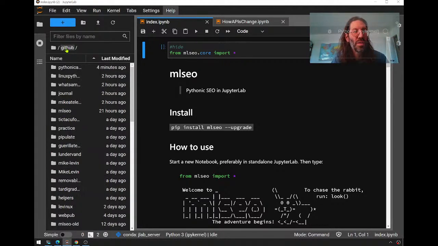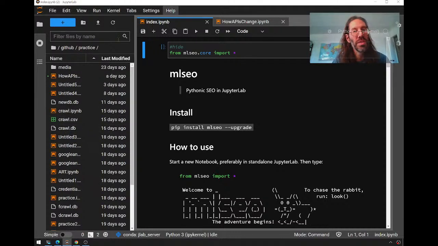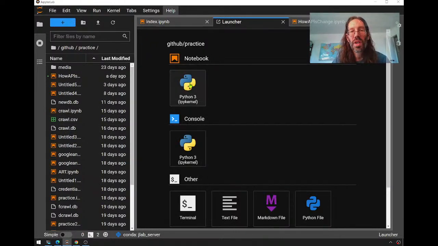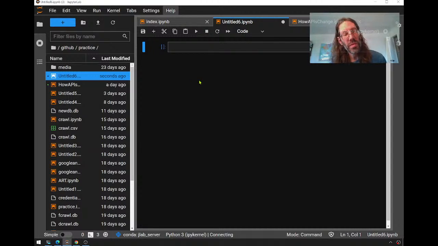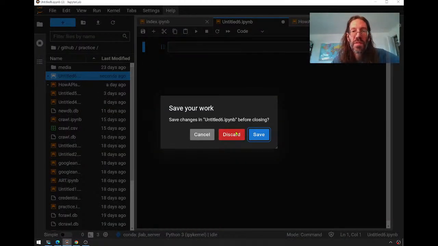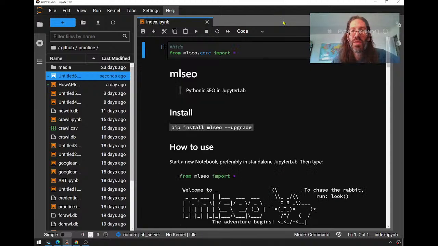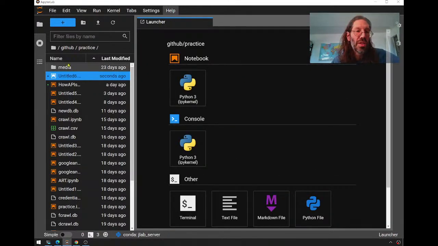So when it's not a complicated project, I tend to go to my practice folder and just create a new untitled in there. No, I take that back. Practice is not where I want to do this. Close that. Discard. Get rid of yesterday's work. Don't even need ML SEO. It's just the launcher again.